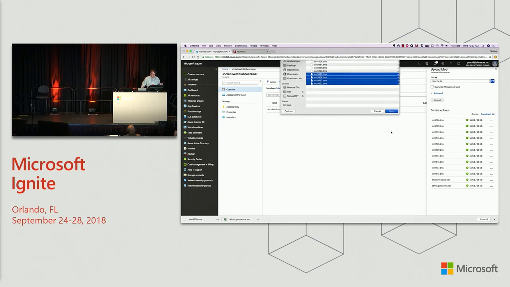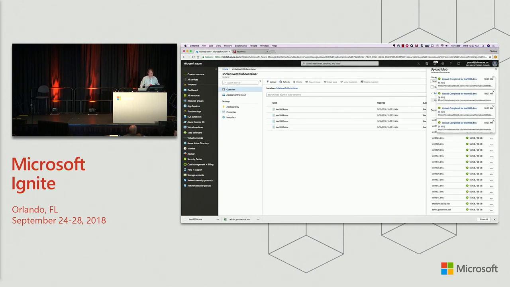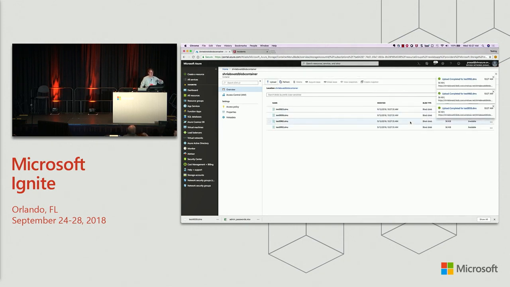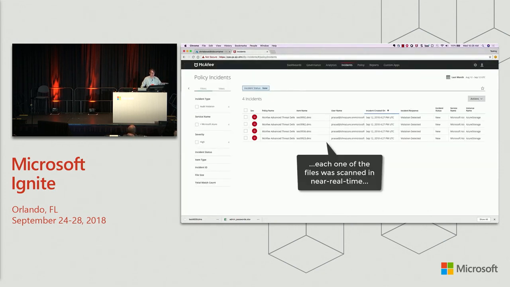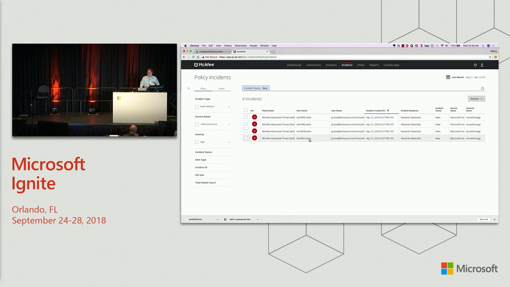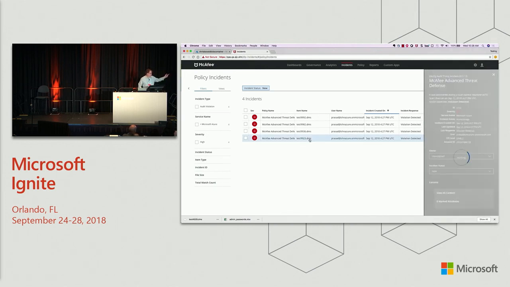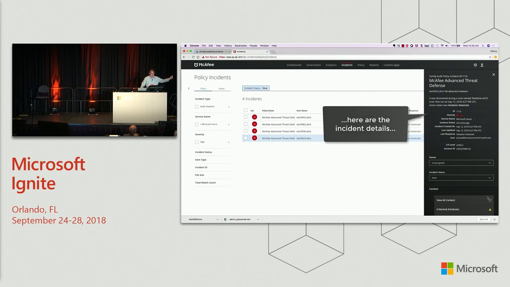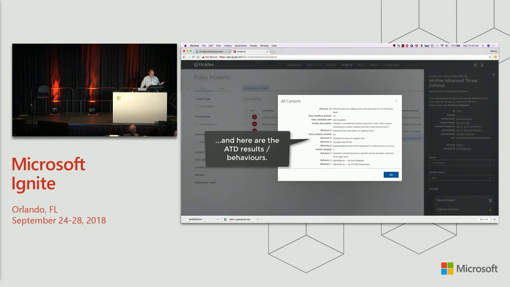So I've got a couple of files. I'm going to open them. I'm going to upload them. I don't have to do anything here to change the policy. I don't have to set up a scan or anything like that. Once I've turned that policy on, as long as it's active and assigned to this service, it's going to run. And you'll see I uploaded those files, almost immediately got a new incident. And again, drilling into the details, we're going to see those attributes and behaviors that caused it to violate policy.